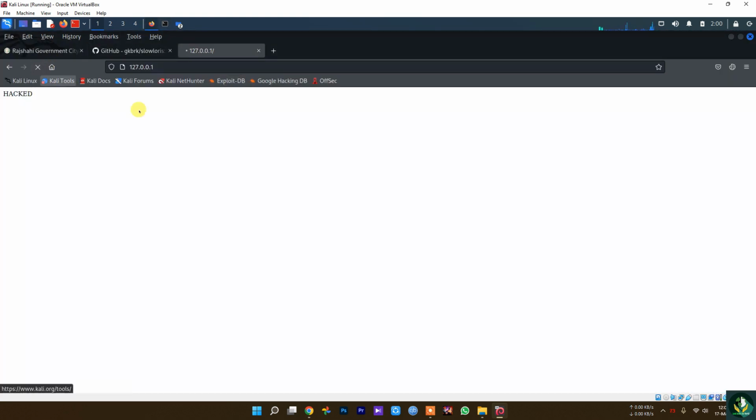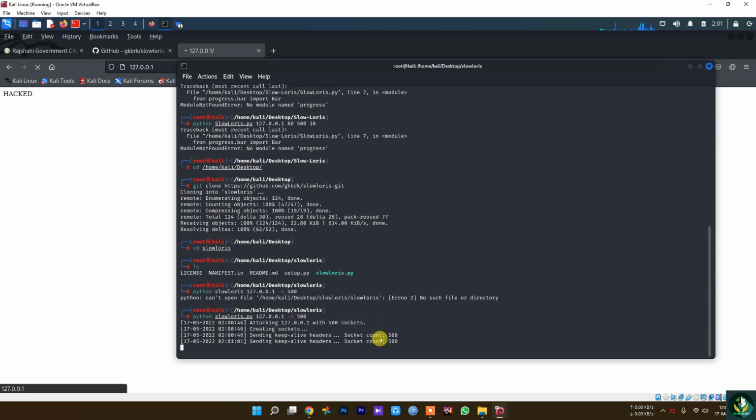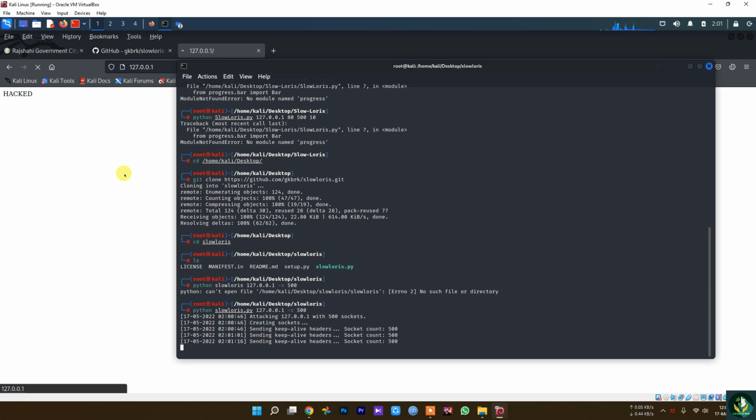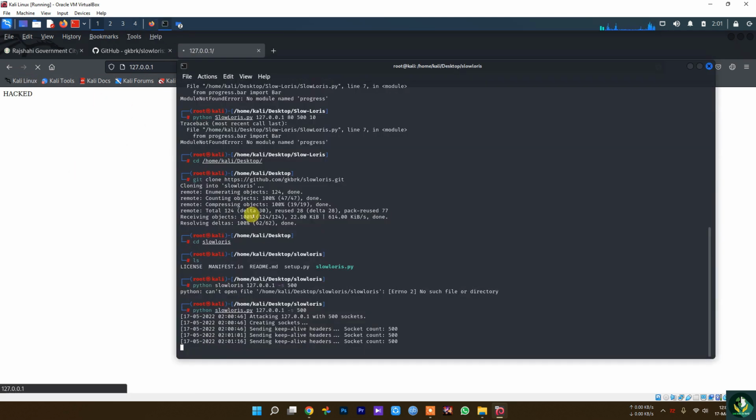And if we just reload our page, as you can see, nothing will work because it will continuously send sockets to this server, and it will overload your web page and it will crash, or it will just simply not work. As you can see, it will continue running until you stop it by pressing Ctrl+C. And it is loading and loading because we are using this on our web server.